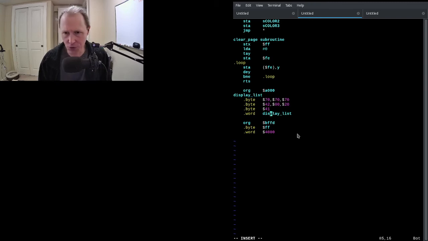So, ANTIC mode 2 is 40 column text. This byte right here says, hey ANTIC, give me a row of mode 2. And this 4 means I'm going to give you an address to start reading data from. The address right here is 0020, so that's where it's going to pull its graphics data from.